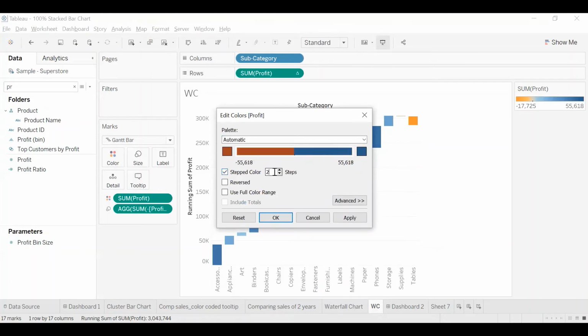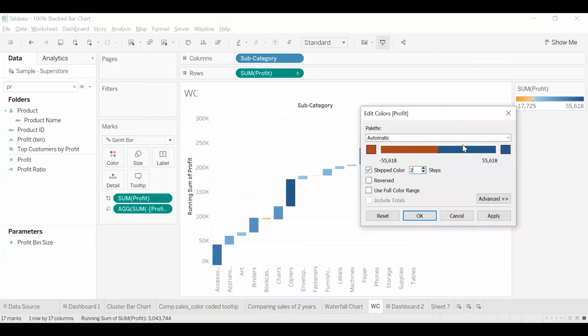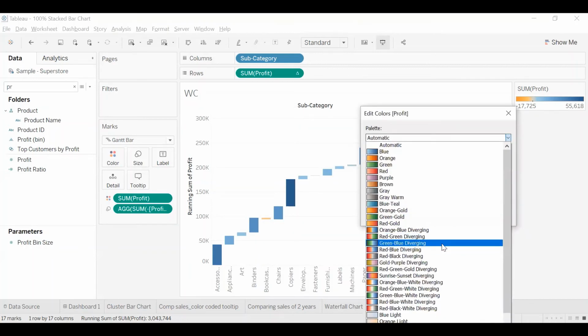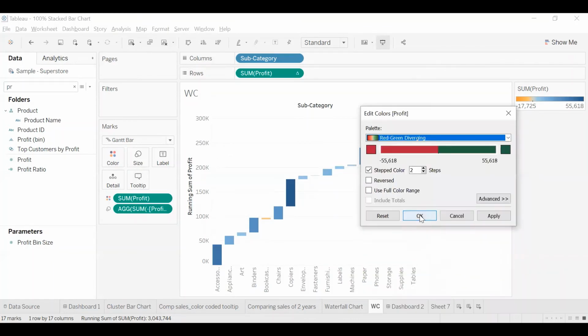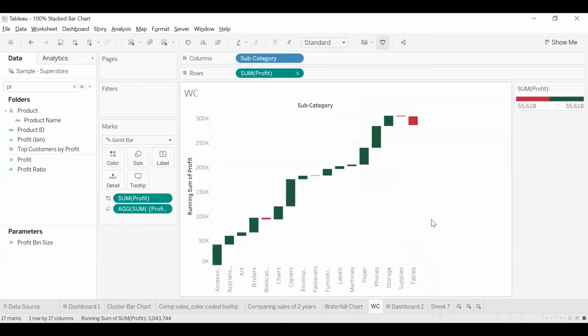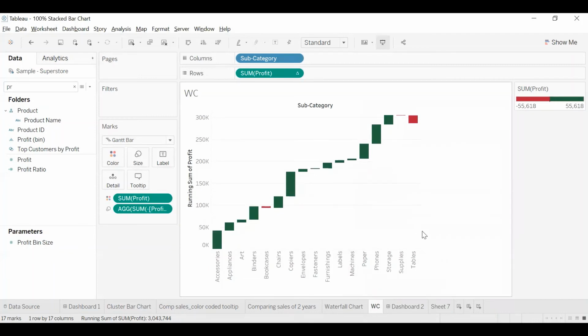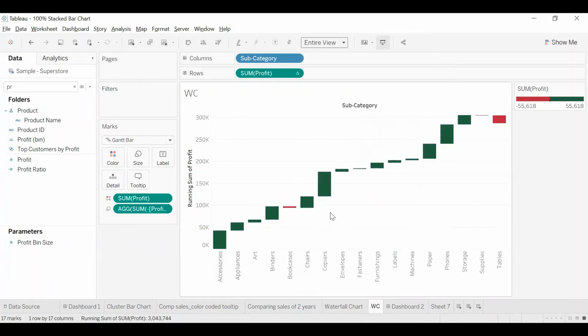That's the way that we have to do it. So if it is a negative, you're supposed to give me red, and if it is a positive, you're supposed to give me green. So I'm just going to pick red and green diverging colors and click OK. And here it is. Now just pull this a little up so that it is visible, and we can also move it to the entire view. Let's see. Yep, this is what it is.